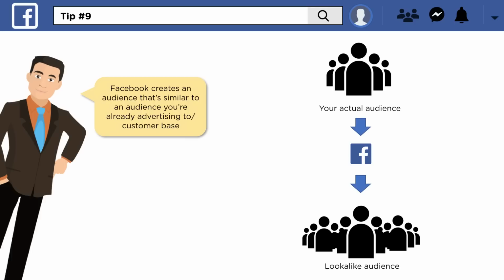So in other words, Facebook already has an idea of who your audience is. You can also provide them with additional information like an email list to give them a better sense of who your audience is. And then what Facebook does is they take that information and they'll put your ad in front of an audience that looks just like the audience you already have.